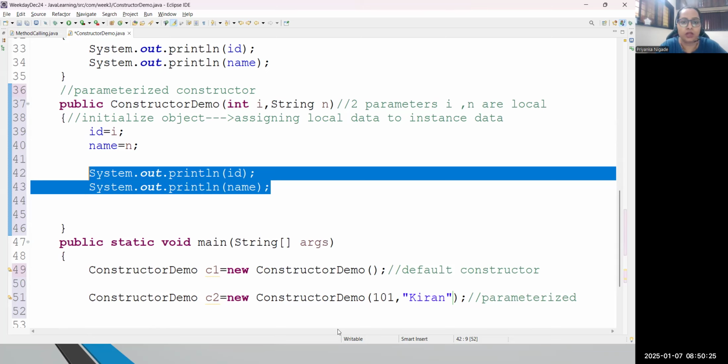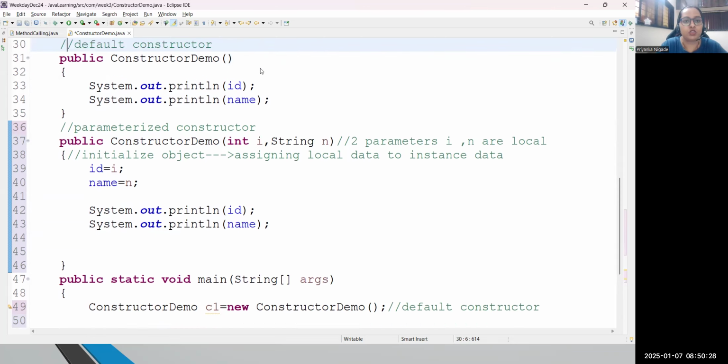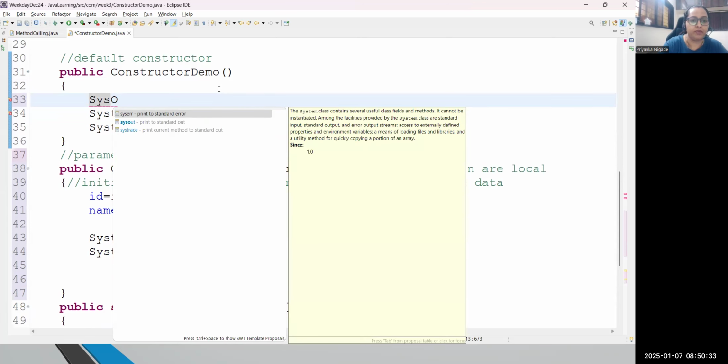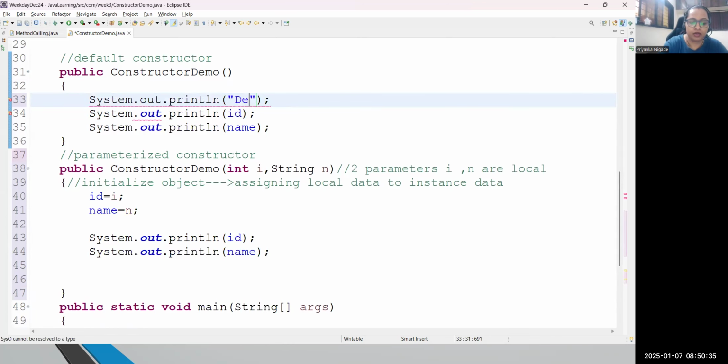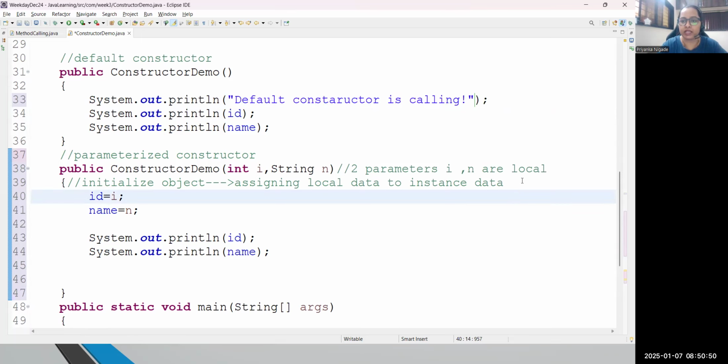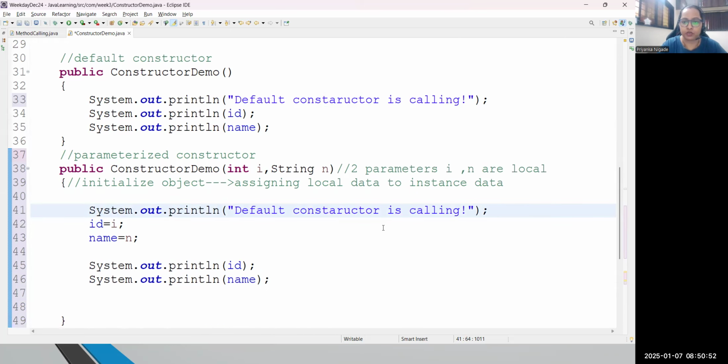So better I will do one thing. Just to understand the whole process, I will add one more message here. I'm writing, okay, default constructor is calling. This topic is important because we need constructors in our framework. So you need to understand how exactly it is calling and what exactly it is doing. This is the type I will write: parameterized constructor is calling. Great.